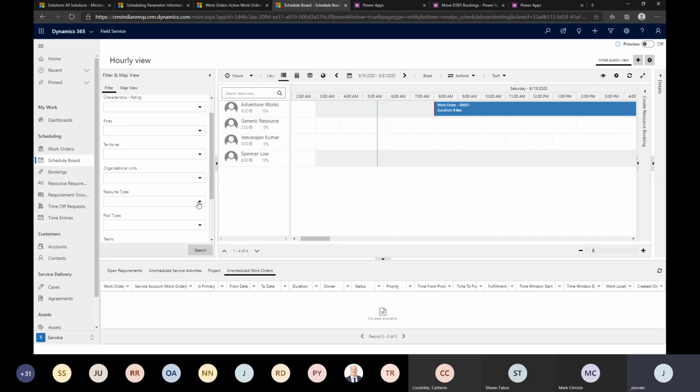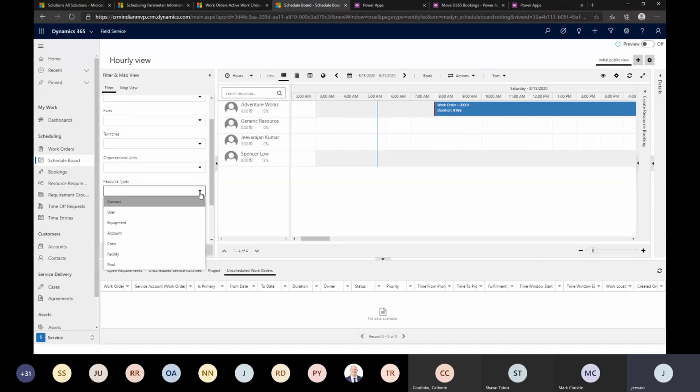And the organization unit, and then the resource type is also another filter criteria which you can make use of, which I told you, right? The resources can be users, accounts, facilities, and even crew, where a group of resources can be combined to attend a certain work order instance. So with that we can filter as well.